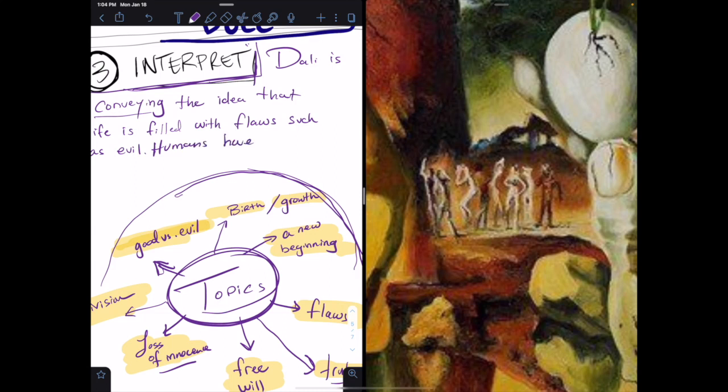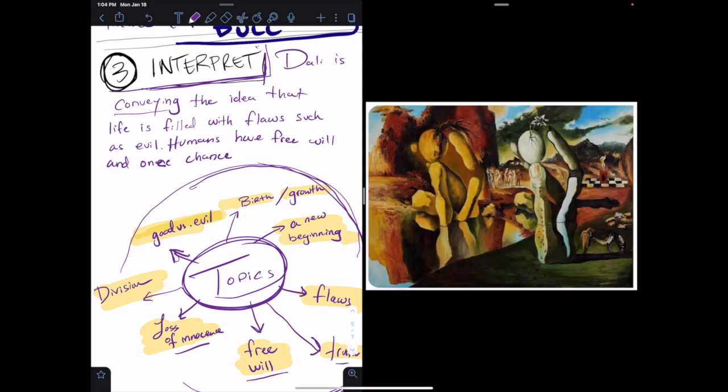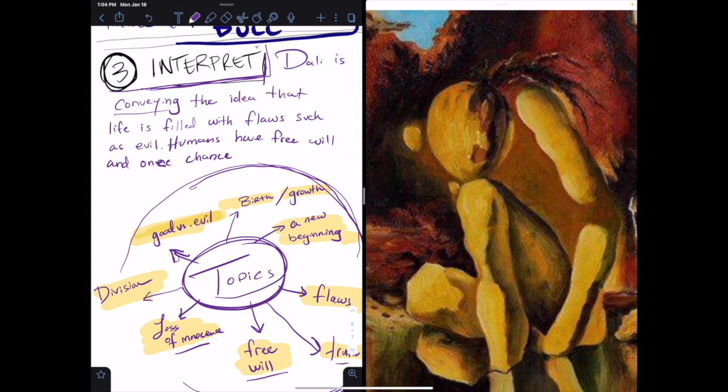Humans have free will and one chance, because life is short, right? We've got the death over here, like the hell, the dead egg, to choose what side to be on, good versus evil.